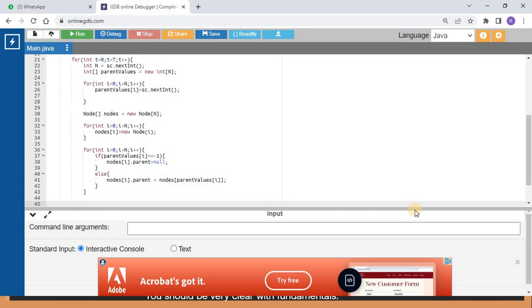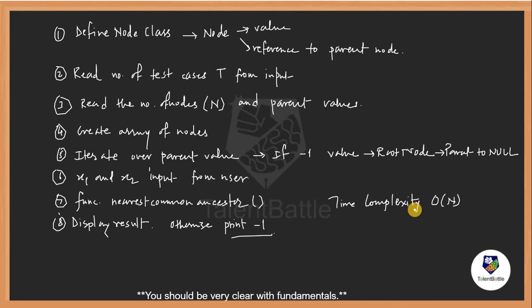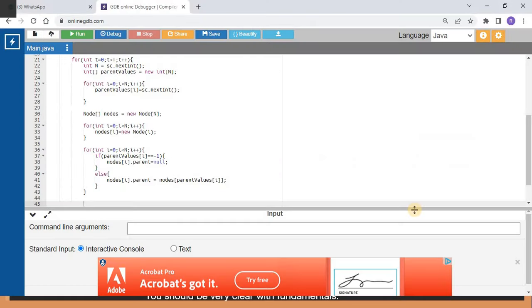Now as per our step, after the formation of the tree, we have to accept the input for x1 and x2, that is the first node and second node. So we are done with 5 steps. Iterated over the parent values, we checked for the minus 1 case also, and then we assigned that particular node parent as null. And now our task is to check for x1 and x2 input, and then we will write down the function for nearest common ancestor.